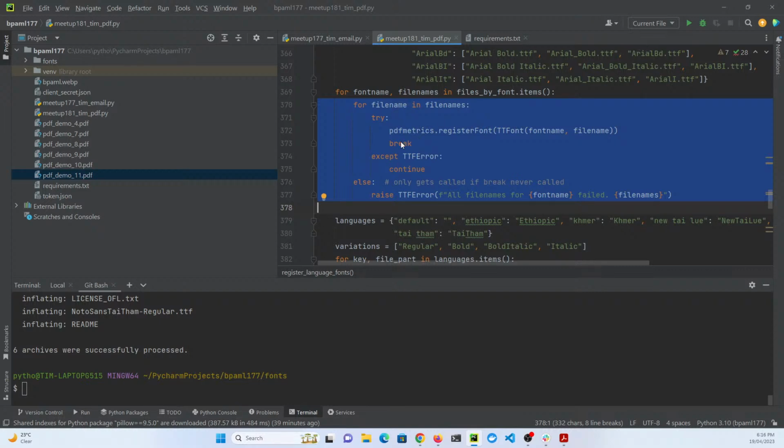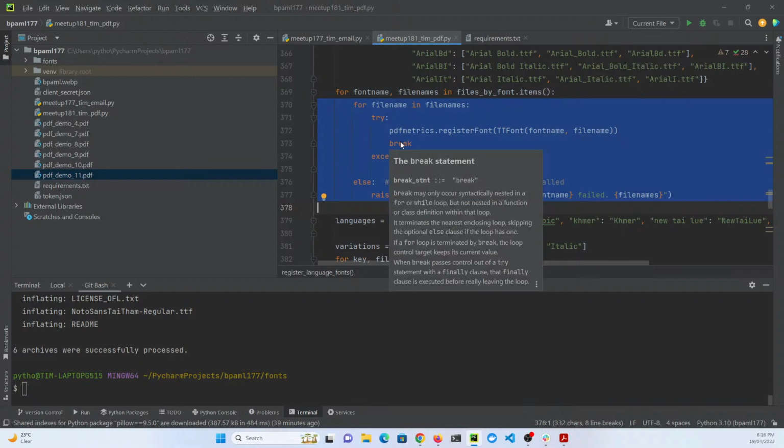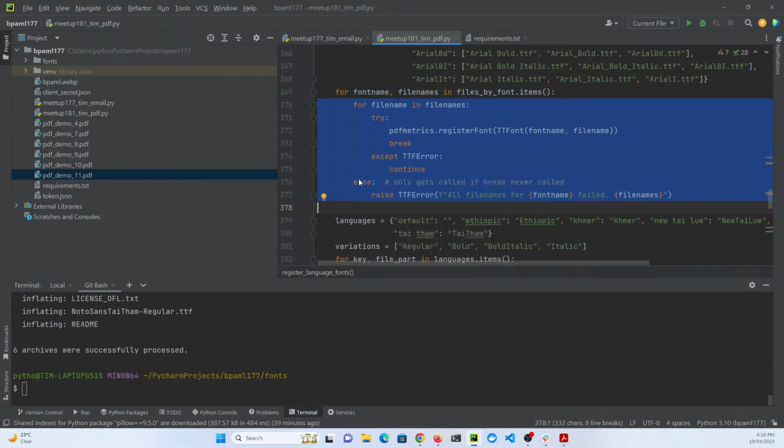Now if that one works, we get a break. And if it breaks out of this loop, then it'll break out of the for and out of the else and continue on to this next outer loop. So that's great. But if it never gets to the break, then after it's finished this for loop, it'll get to the else, and so else will only get called if break never called. And then we go, okay, we've got a problem.